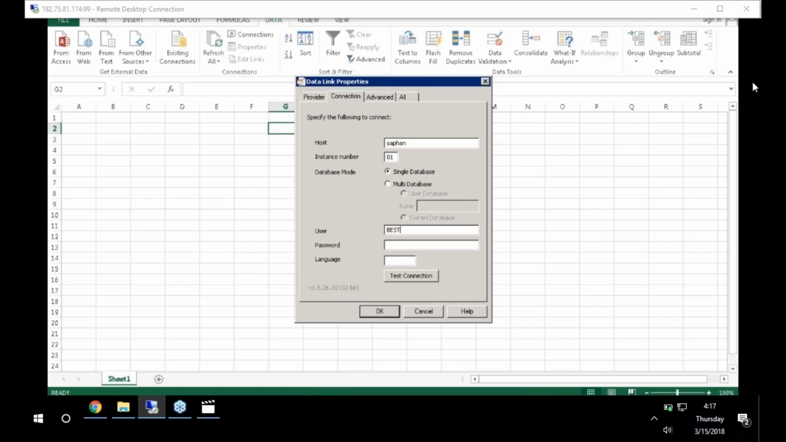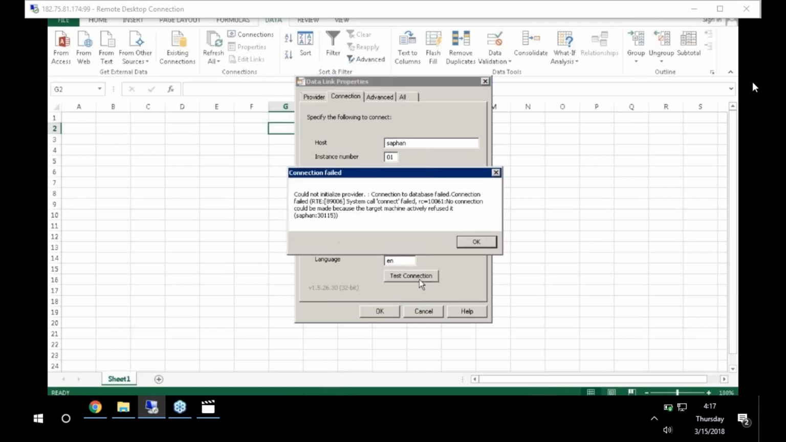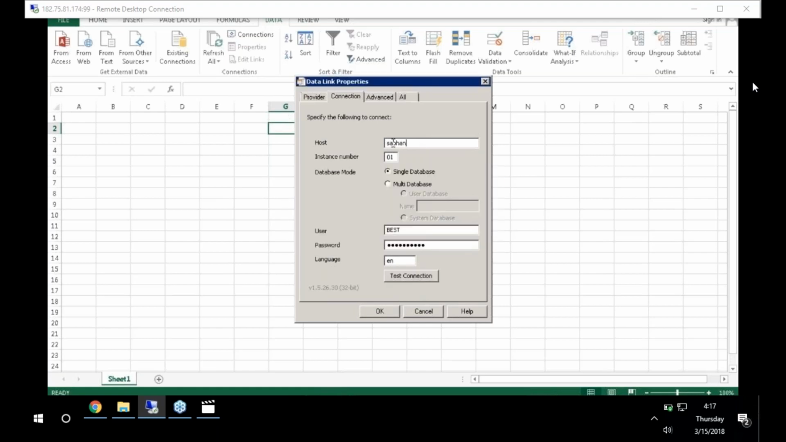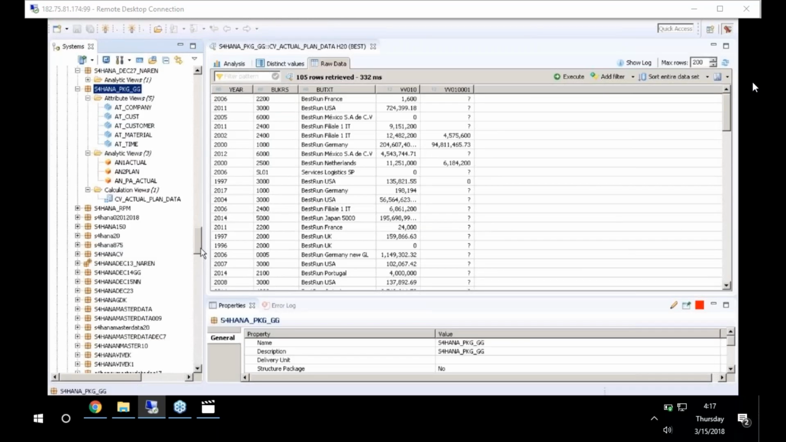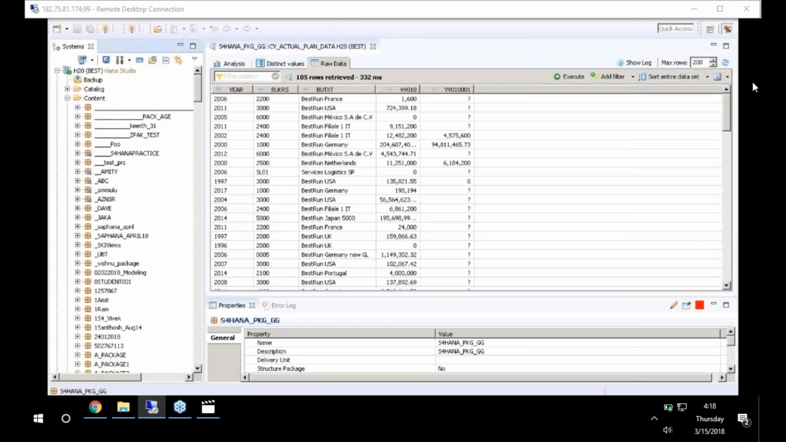Once I select this provider, click Next, provide the host name, SAP HANA, instance number 01, username is best, password is capital W welcome 123, language is EN, and click on test connection. One minute. Instance number is 00. It's not 01, it's 00.